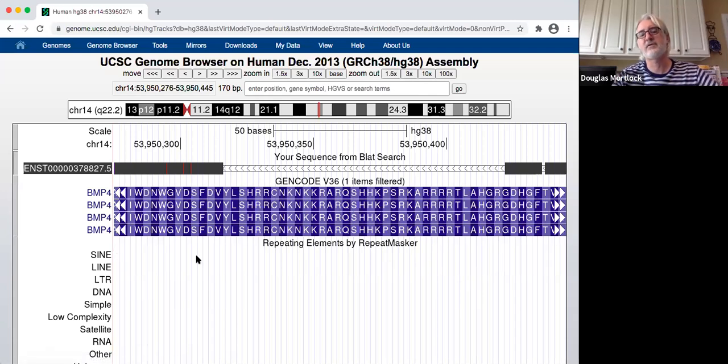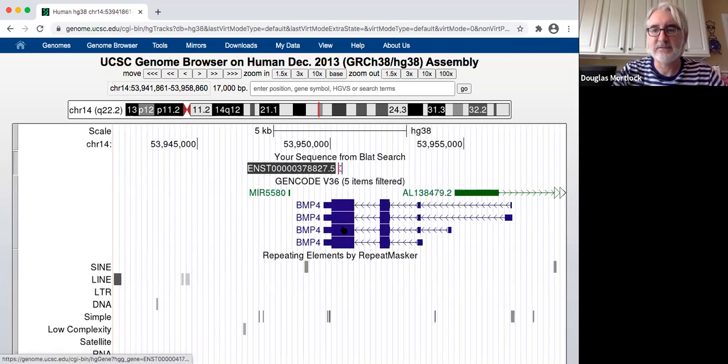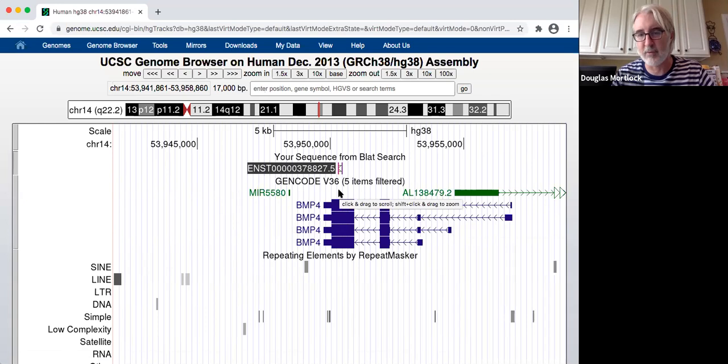So this is the most closely related family member to BMP2, and it is on the opposite strand, so its direction is the other way on chromosome 14. But our match here is in the middle of this terminal exon of BMP4. Remember, this is going from right to left as we're viewing it. And this turns out to be the most conserved region of this family of proteins.